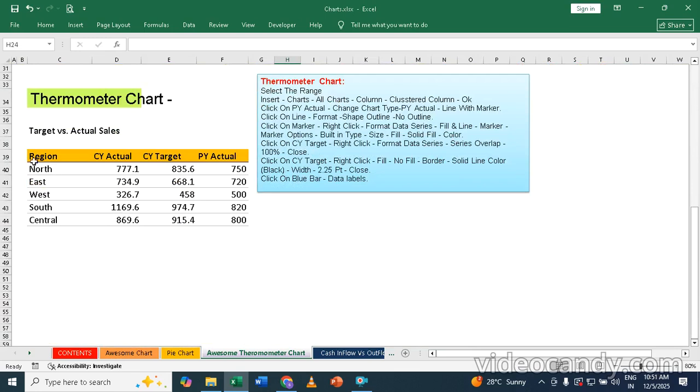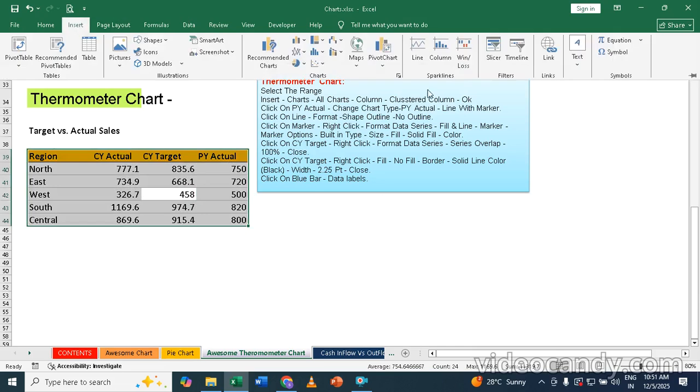Here I have given you region wise sale. CY means actual, CY current year, and CY target, and PY. PY stands for previous year. So this is my data. According to this data, again I have to prepare a thermometer chart. Click inside and press Ctrl A. Click on insert and click on this icon, dialog box.